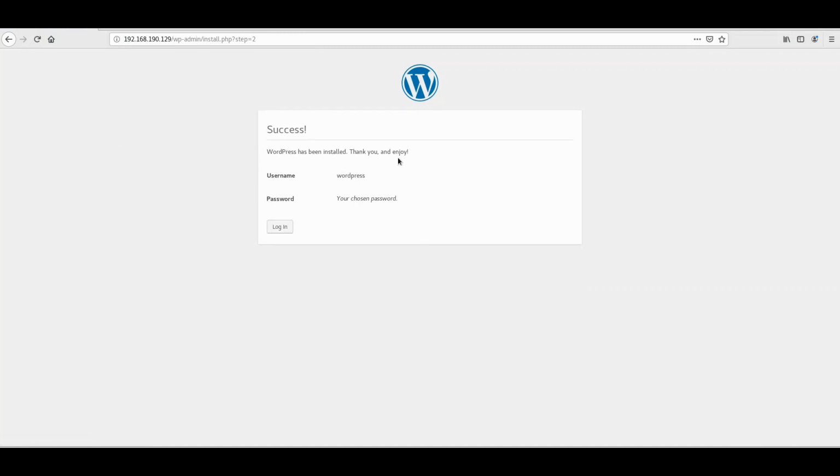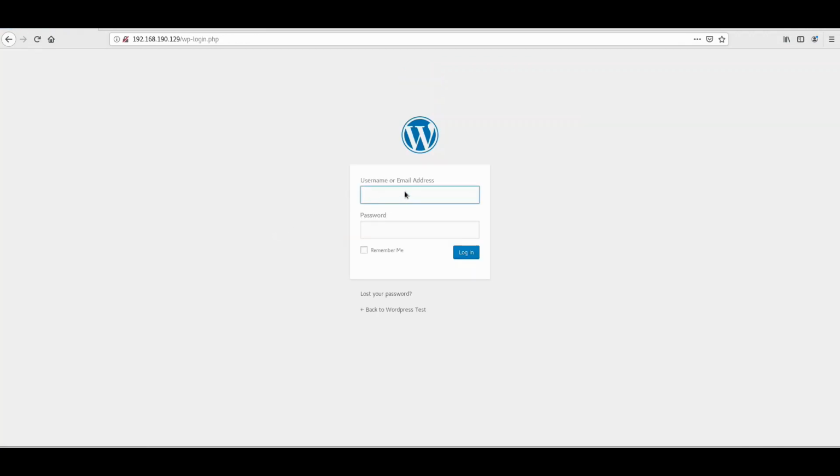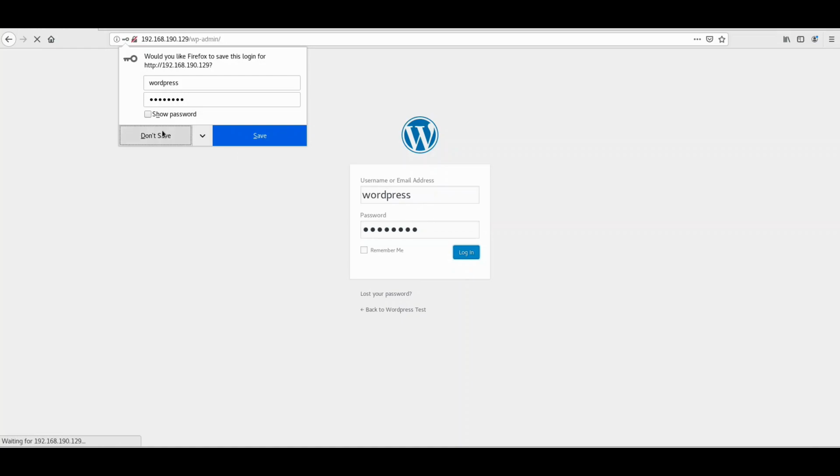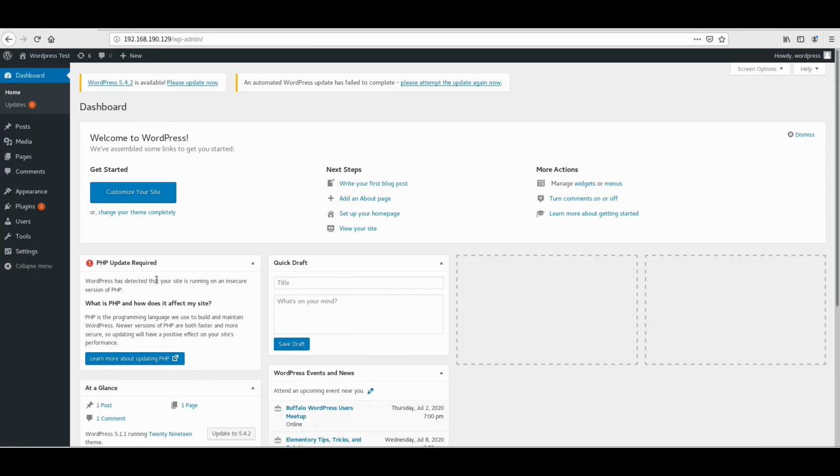Now I want to log in, and here it's going to ask me for the username that I created, or the email address, with the password. I'm going to log in, and here we go. So this is the main dashboard for WordPress. Congratulations if you reach this level.